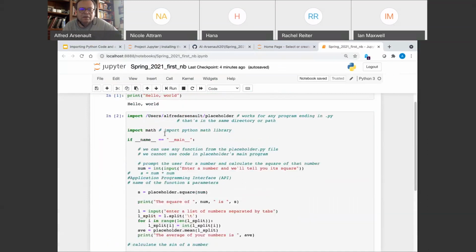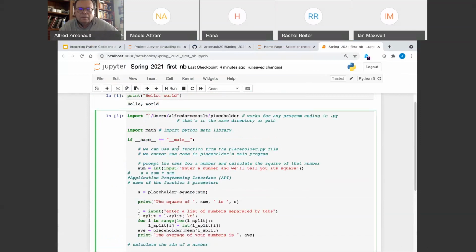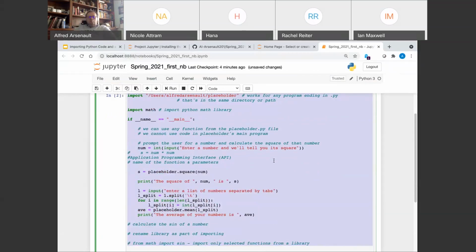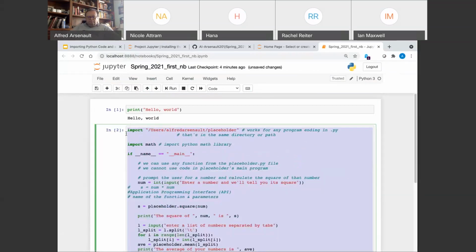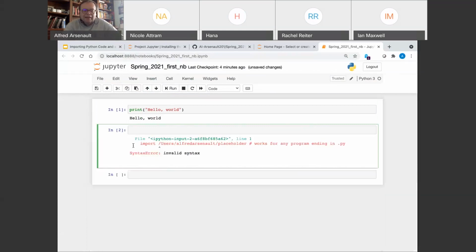Okay. All right, I'll work on this. But the bottom line is if I picked a better program and didn't use an import for something like that, I could copy and paste the whole thing. So this is a Jupyter notebook, and it's a way of writing an entire Python program cell by cell.